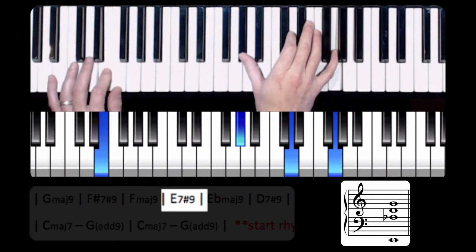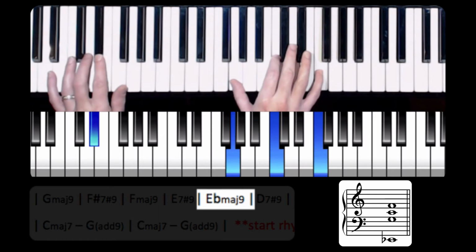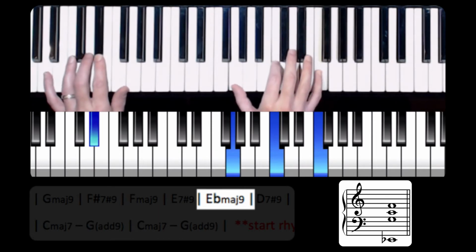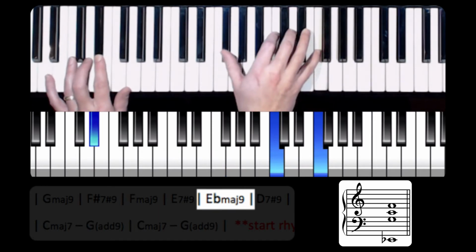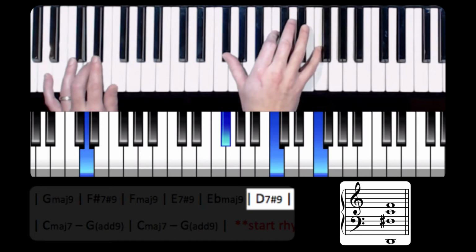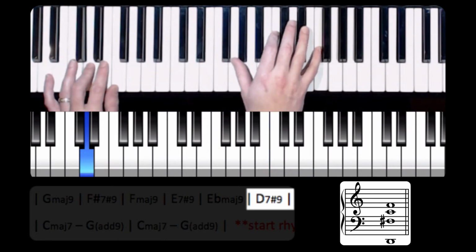And then we get to the E flat major 9 chord. Same shape that we played on F, but just transposed. And then again, the thumb drops. It's a really good exercise just for voicing and seeing how the half steps make the difference.